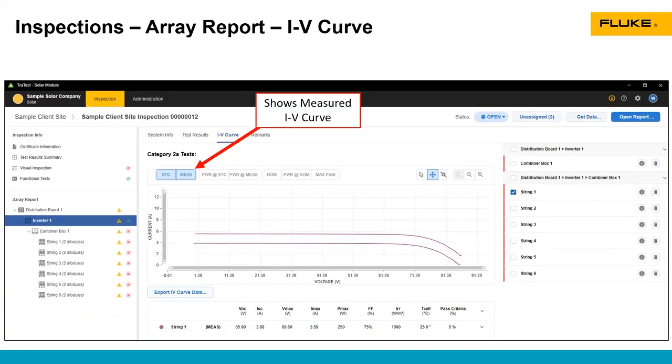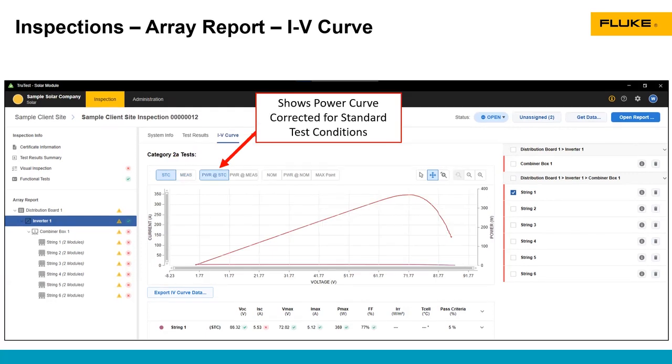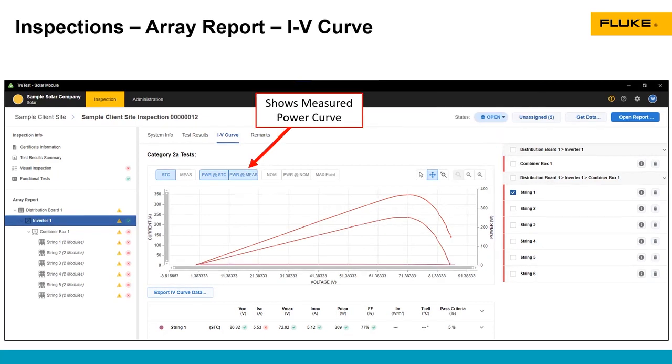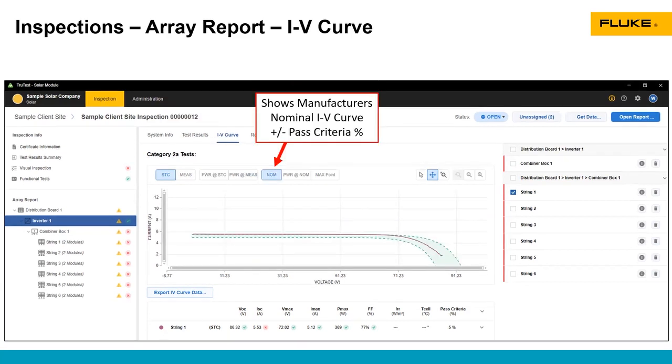We can also add the measured IV curve on there, and if we click the STC button again, it will remove the STC curve, so you'll see just the measured curve. We can see the power curve that adds the power to the y-axis on the right-hand side. We can see the measured power curve as well, and again, if you click the power curve at STC button, it will remove that curve from the chart.